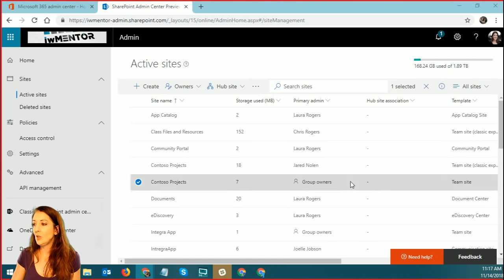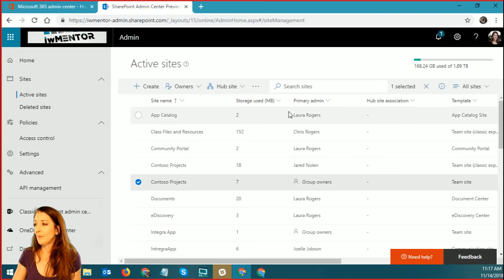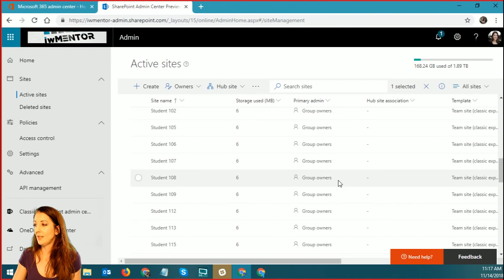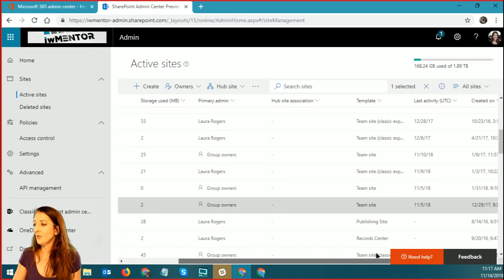So with the classic one, we didn't used to even have Office 365 groups listed in here, but now we actually have Office 365 groups, and a good indicator is the fact that it says group owners as being the owner of some of these Office 365 groups. And then it tells you the template.